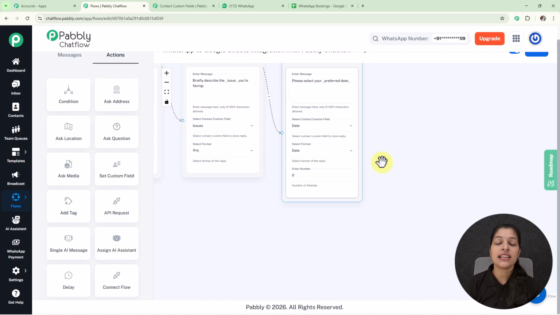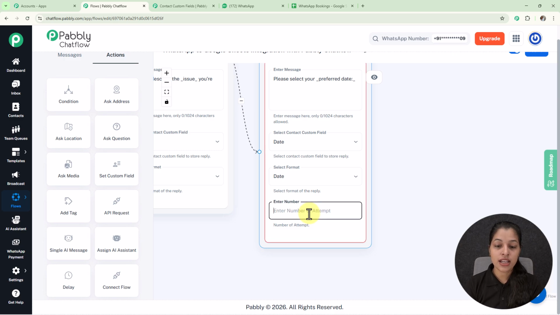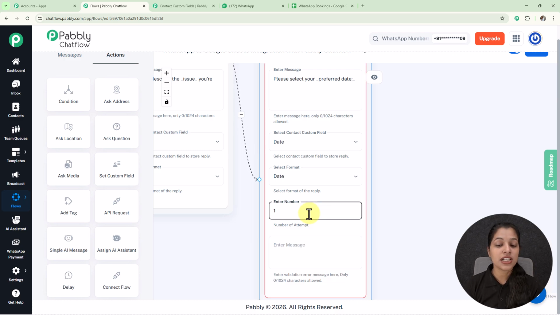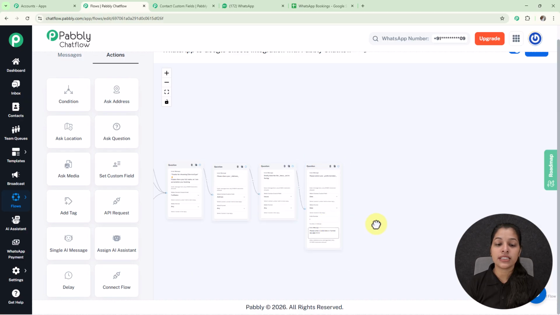And now as you select a format other than any, it will ask you to enter a number. It is basically asking you to enter the number of attempts you want to provide to your user or customer for entering a valid input. So here I am going to enter my number of attempts as 1, and as you provide the number of attempts, it will ask you to enter the validation error message. So now I am going to enter my validation error message as please enter a valid date in format date, month, year. Now you have seen that I have successfully entered all these questions.